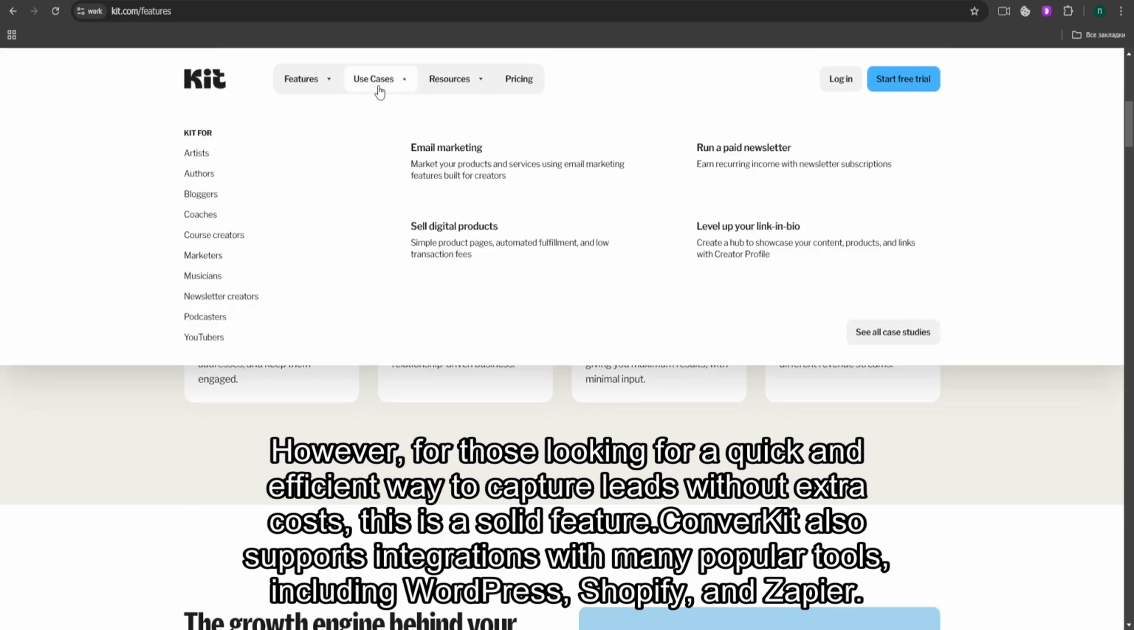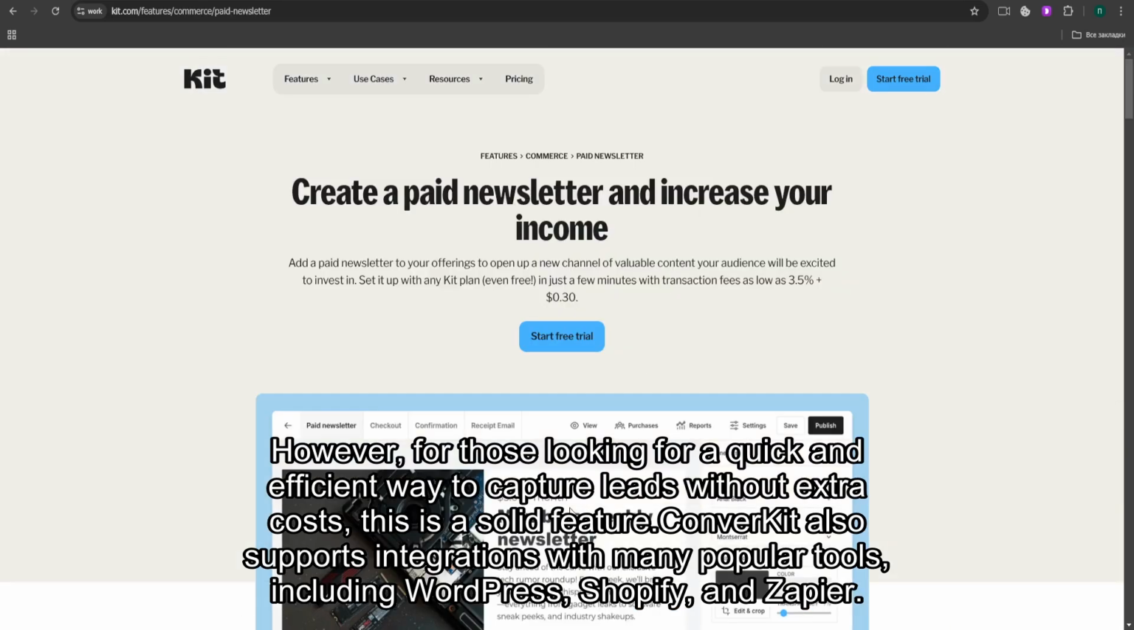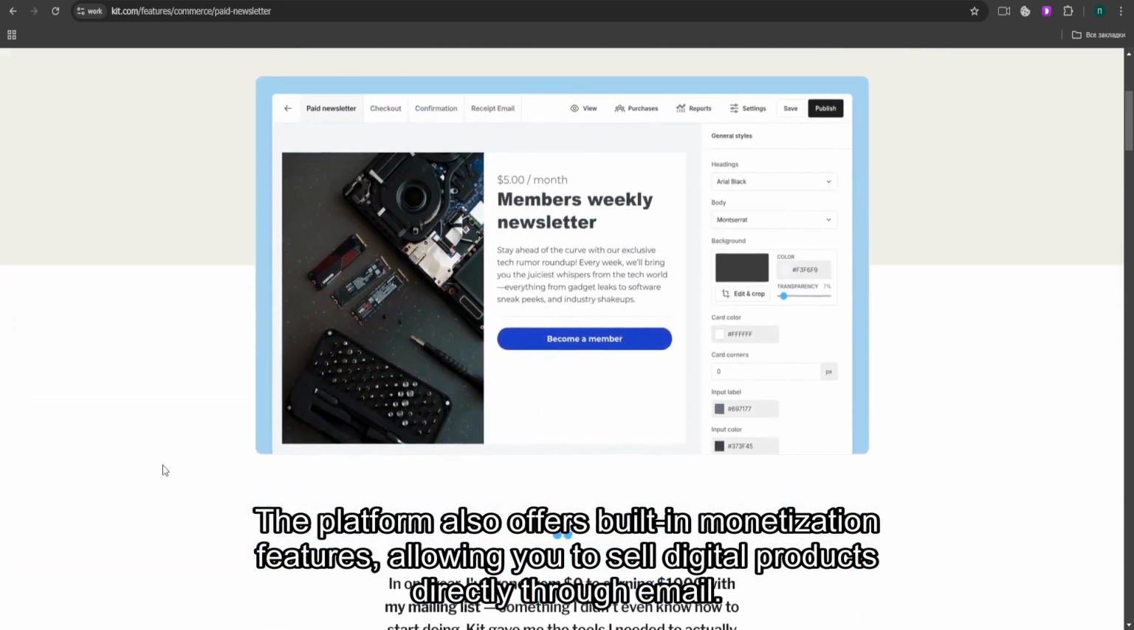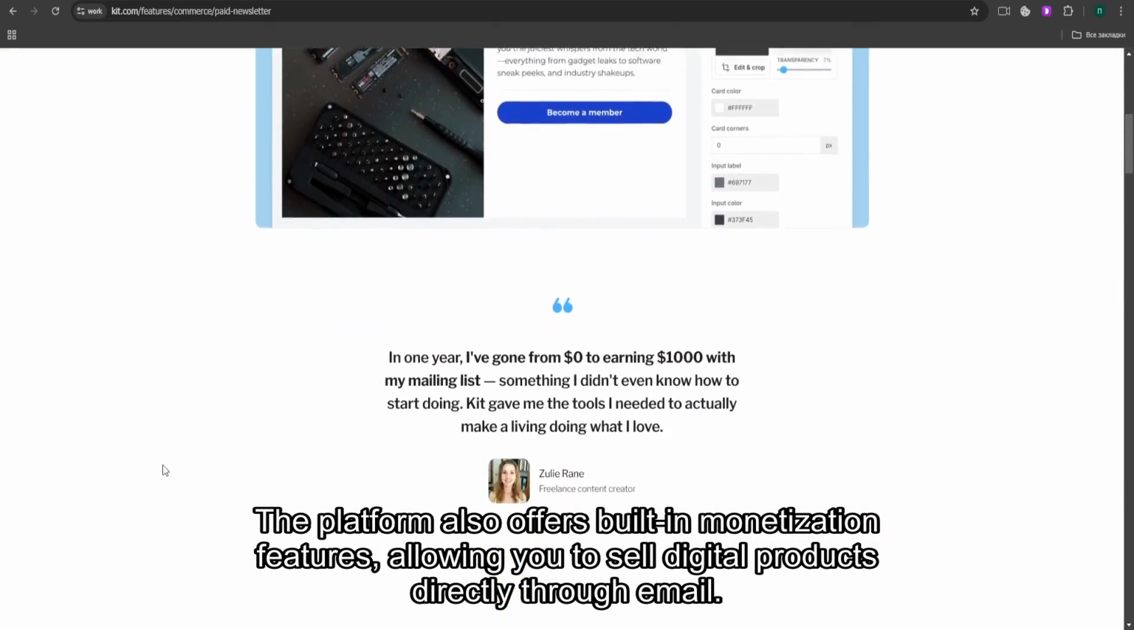ConvertKit also supports integrations with many popular tools, including WordPress, Shopify, and Zapier. This makes it easy to connect with your existing tech stack. The platform also offers built-in monetization features, allowing you to sell digital products directly through email.